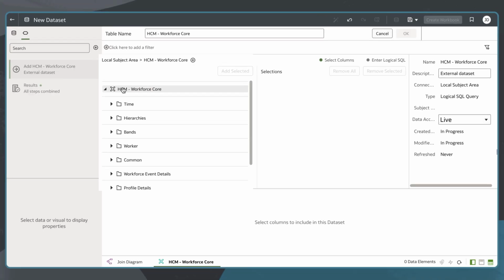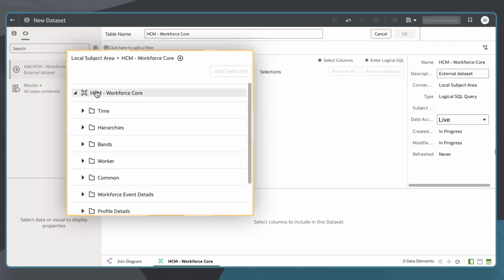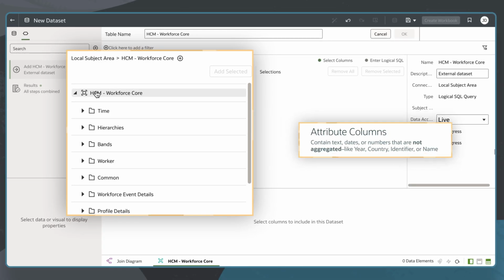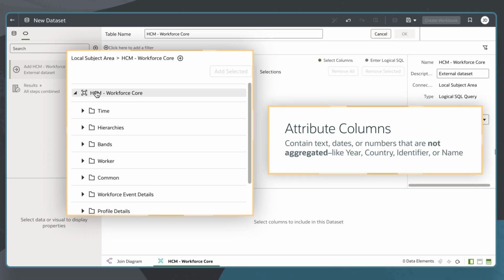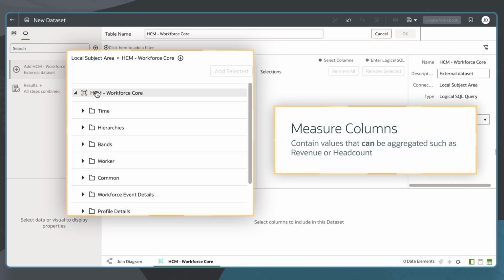This opens the HCM Workforce Core table in the Transform Editor. Each folder displayed contains columns of attributes and measures. Attribute columns contain text, dates, or numbers that are not aggregated, such as year, country, identifier, or name. Measure columns contain values that can be aggregated, such as revenue or headcount.